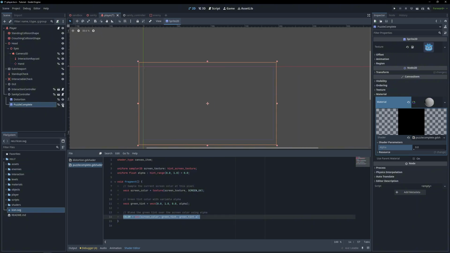So it's important that you keep this toggled off, because if this is toggled on, it will overwrite the distortion shader and you will never see your distortion. So what we'll do is when we get our puzzle complete, we will turn on the puzzle complete, we will flash green, and then we will turn it off. So make sure that's turned off as we go into our code.